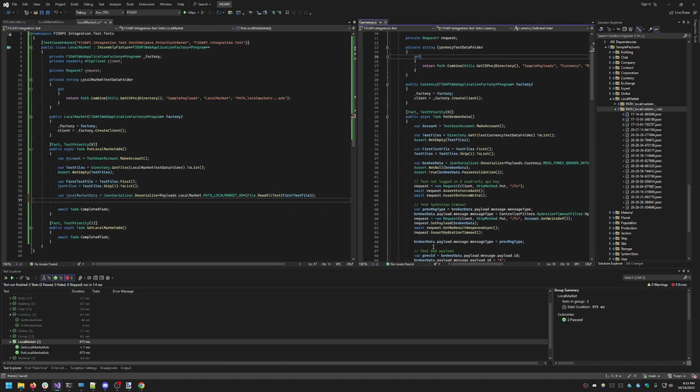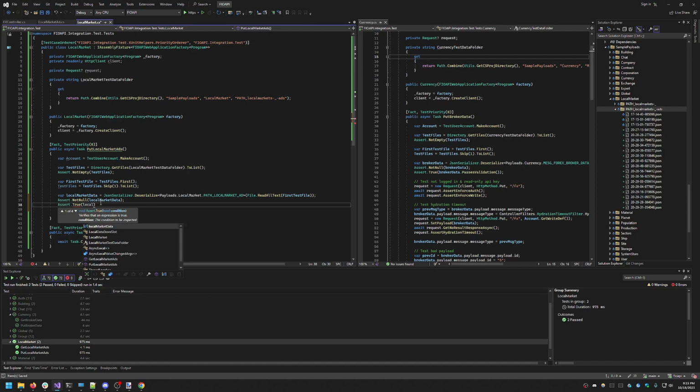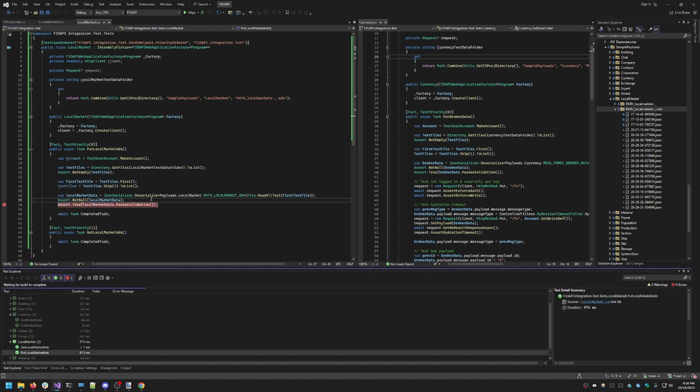Okay, so we have that. We're going to do assert not null local market data, and we're going to do assert true local market data dot passes validation. So this is where we put the validation bit to the test, right? So let's build. I never expect it to work the first time. It might, but we'll see. So what I'm going to do is go to debug, let's see what happens.